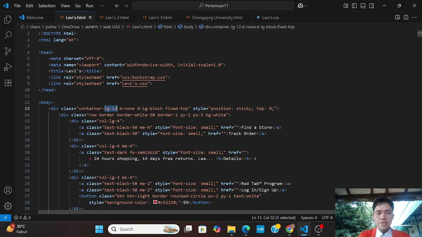In Bootstrap, we use numbers to describe how long the width is. 12 is 100% of width. 12 is for 100% and 4 is for 1/3. You can use your logic to make the width in Bootstrap. I use 12 to make it full size, to make it 100% width.